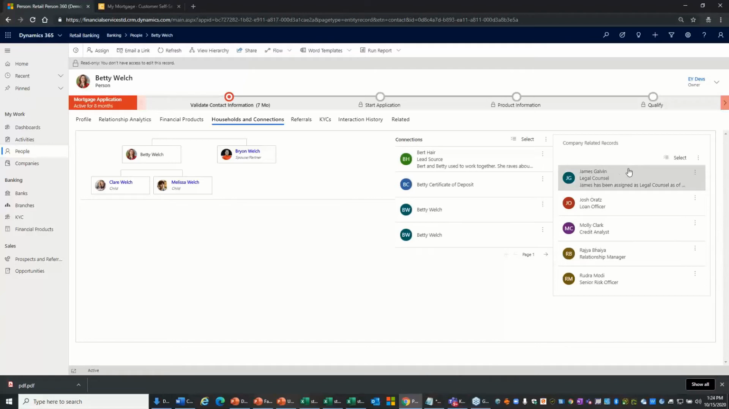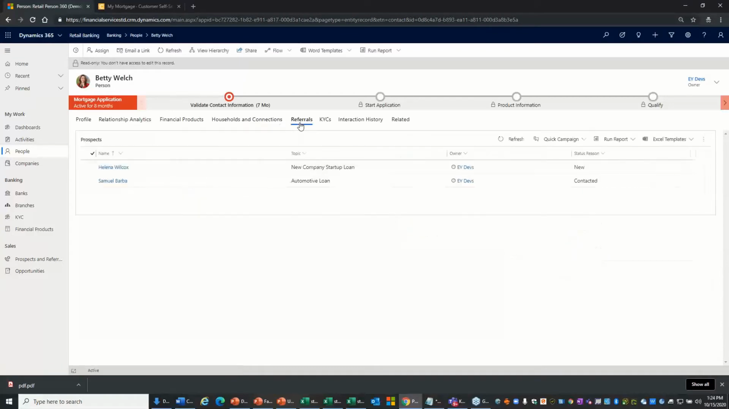I can also see who her legal counsel is, her loan officer, credit analyst. And these are all related contacts to Betty. So this really gives me a rich idea of all of her relationships and who she interacts with and who is important to her. I can then see if she's given us any referrals. I might want to treat a customer who's giving me referrals a little better.